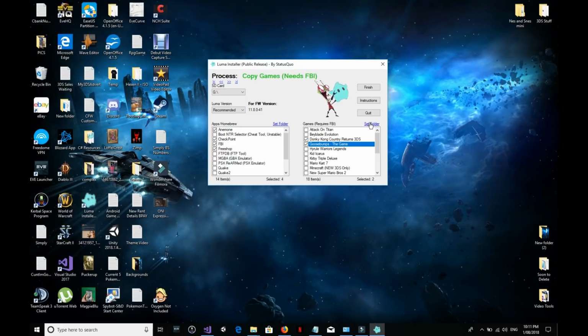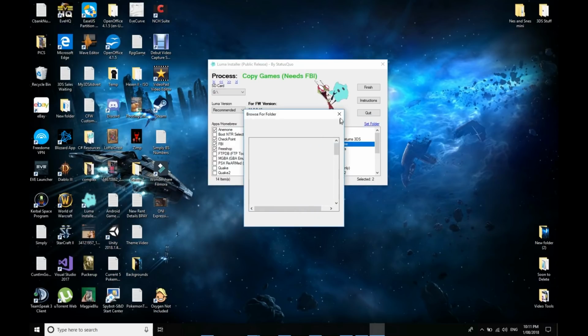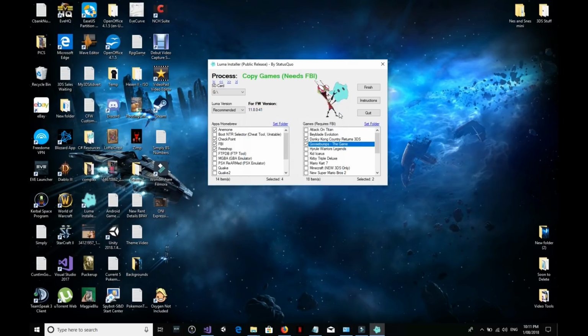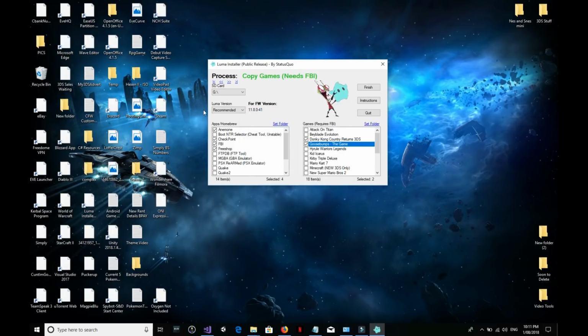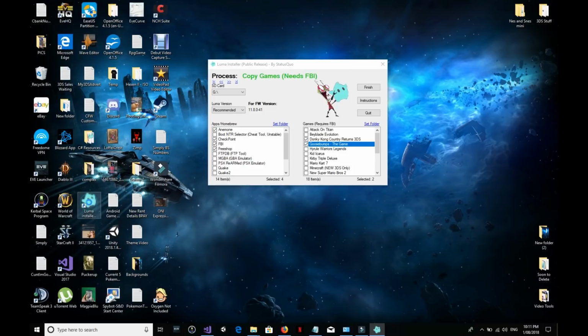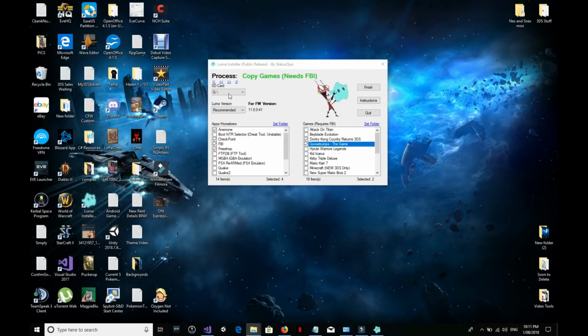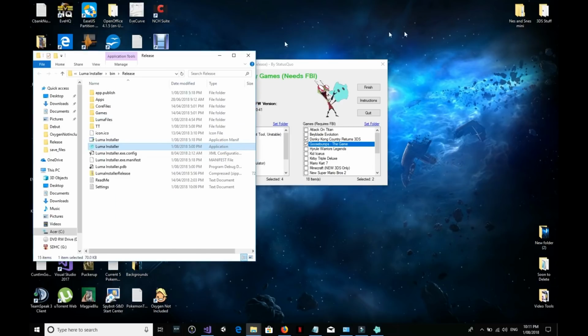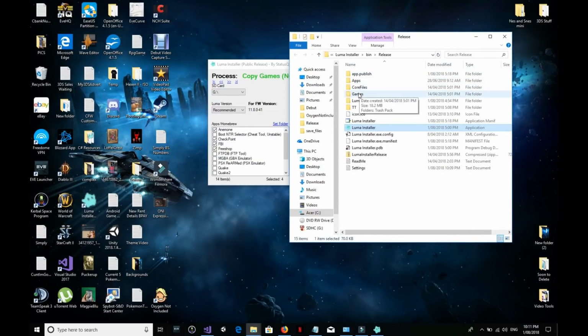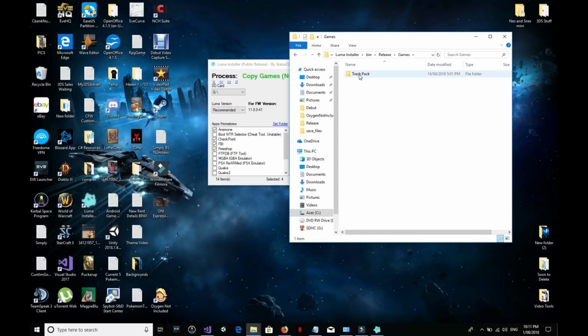Well, if you have games downloaded already, you can navigate to the folder this way and navigate to them, but they have to be stored in a certain manner in order for this program to find them correctly. So if you were to go Luma installer, open file location to wherever you've installed the program to, and navigate to its games folder, which is this one right here. This is why I've included Trash Pack as a demo, just so you can see how to store the games.